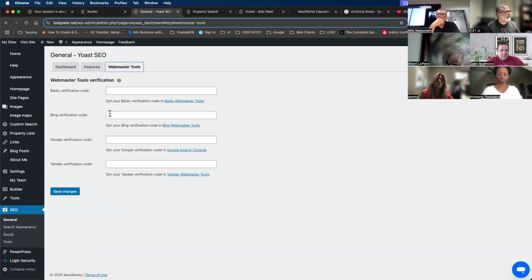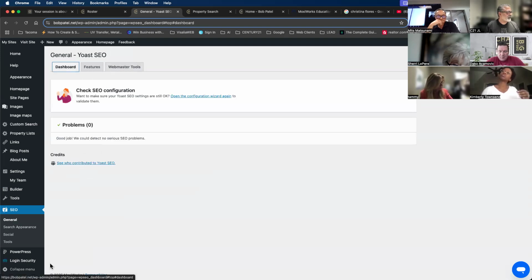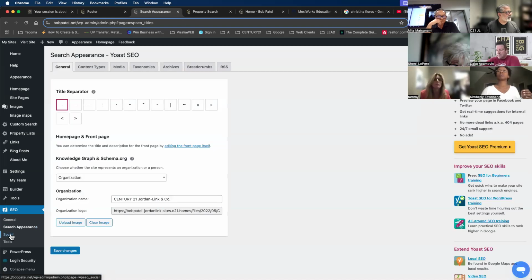This is where you would put in if you're going to use Bing search engine, Google verification, you want to do it. I have no idea what Yandex is. You would set those in here. Search appearance, social, in here.